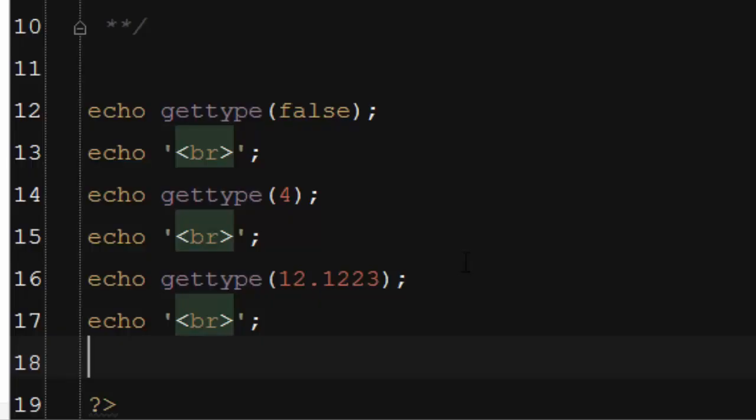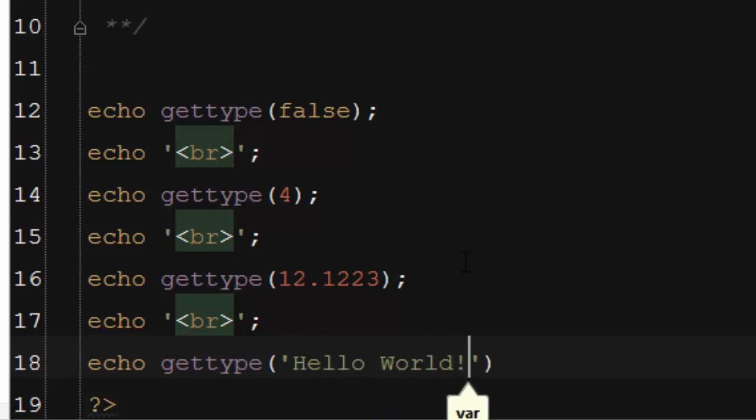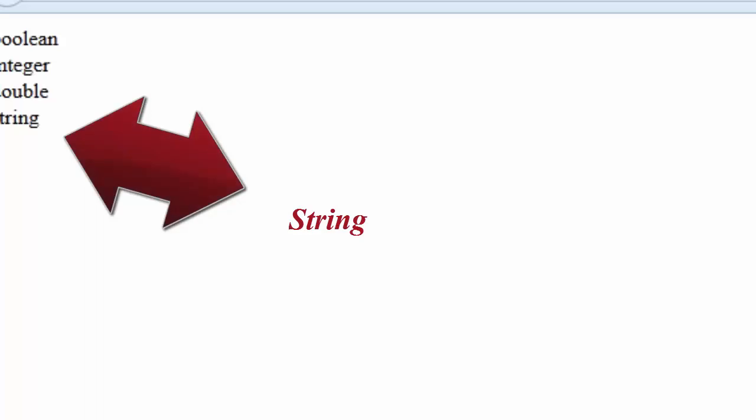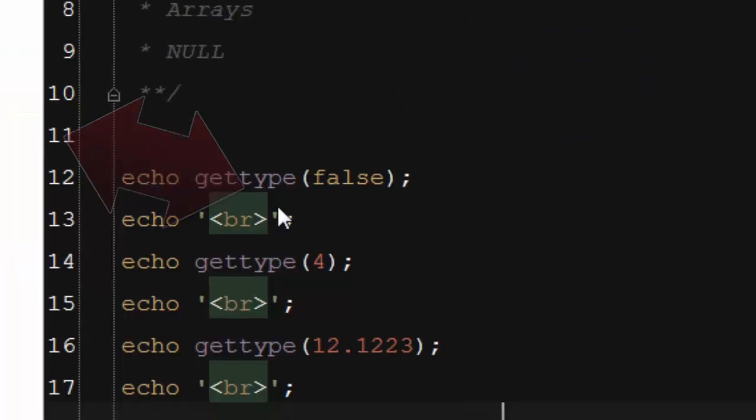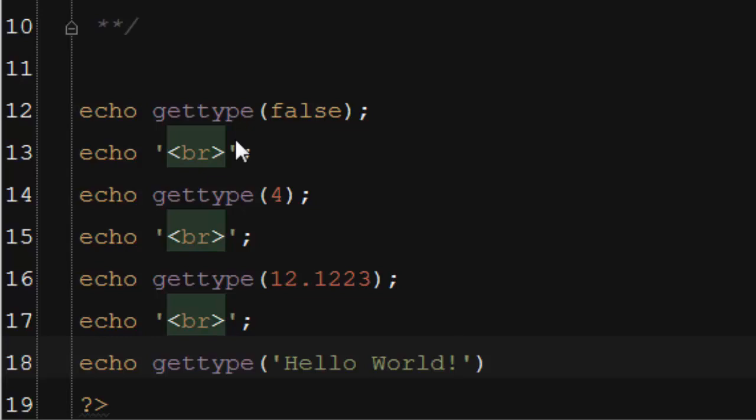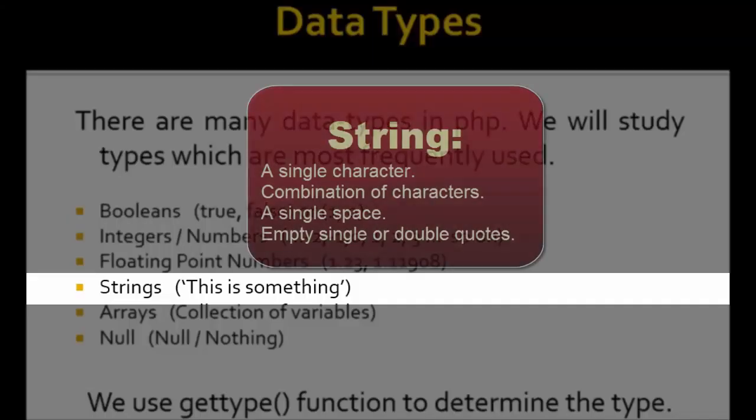Strings. Now let's put some text within the getType function. getType, and between single quotes, hello world. This is an example of a string. Anything like a sentence, word or characters are strings. You must enclose strings within quotes, either single or double. A single character, a combination of characters or a single space between characters is a string. Also, if you don't put anything within single quotes, that's also a string.